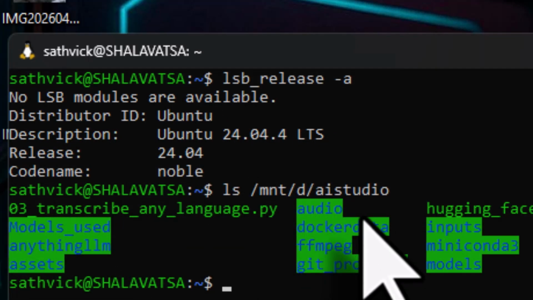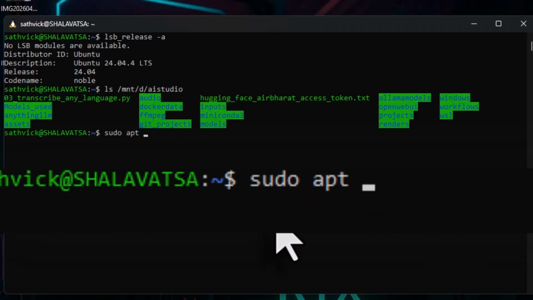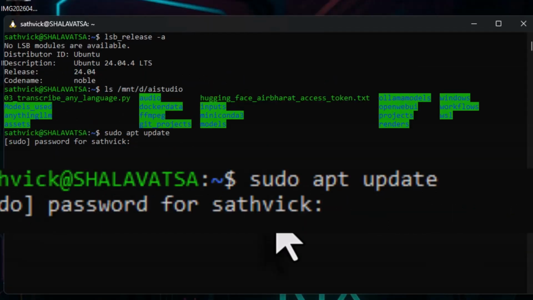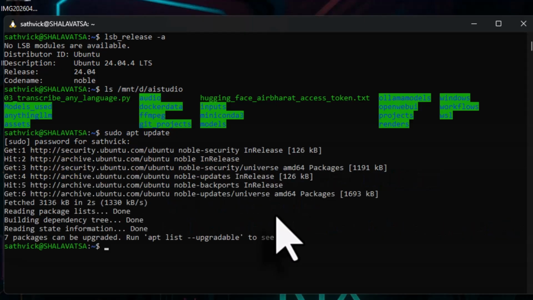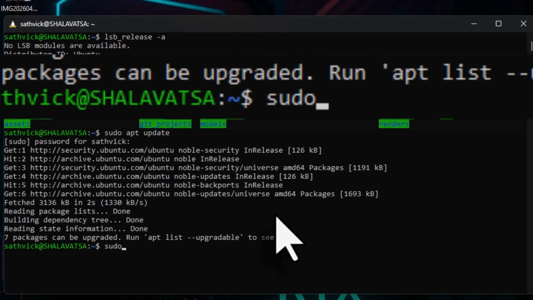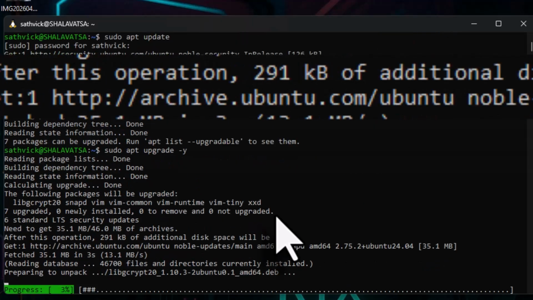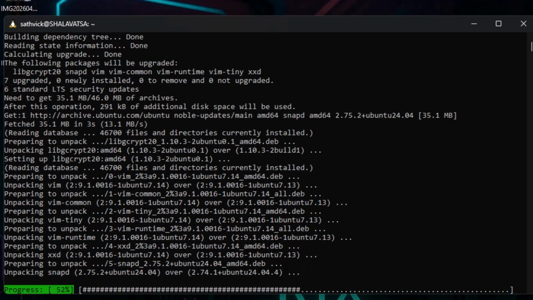Type sudo apt update, press enter, and when I type sudo, I have to give the password. Enter your root password and press enter. The repositories will be updated. Type sudo apt upgrade -y and press enter. Ubuntu packages will be updated to the latest version.